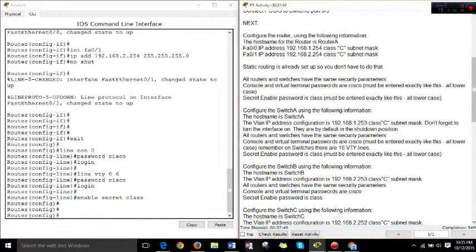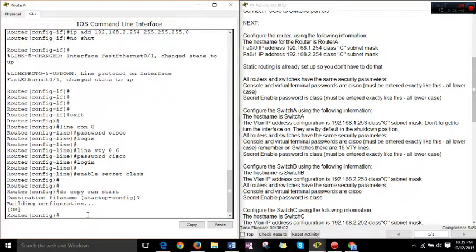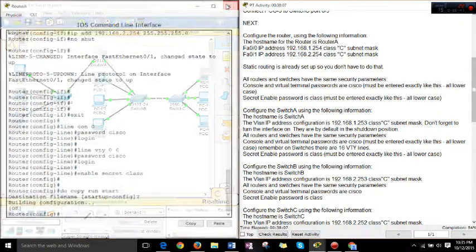Next, it says configure switch A. But just before we do that, let's do copy run start. Okay, so you do copy run start to save the running configuration. That is good. And let's get rid of this one.